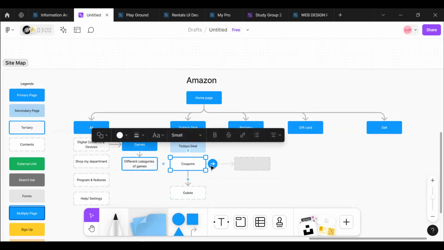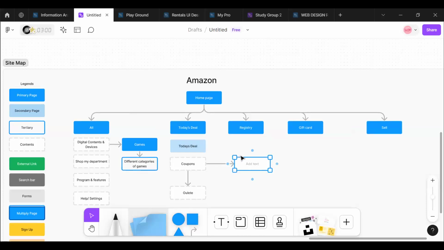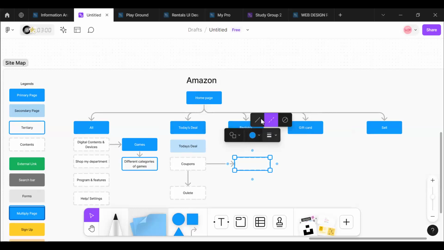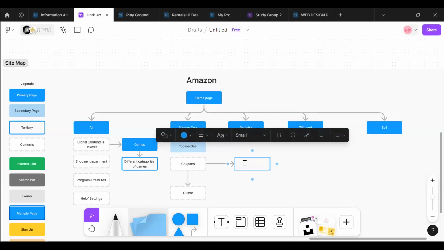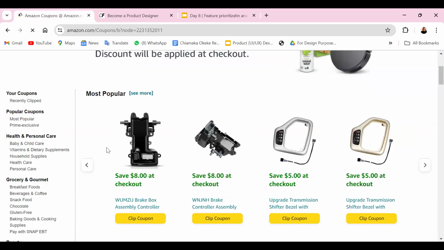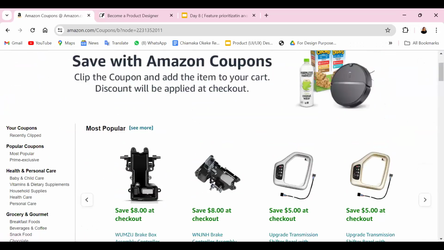So each of the coupons will take us to a tertiary page. So the tertiary page is outlined, with no fill and outline. Let's click on coupon and see. Coupon will take us to a tertiary page. So we have most popular and all that. We have different categories, your coupons and all that.